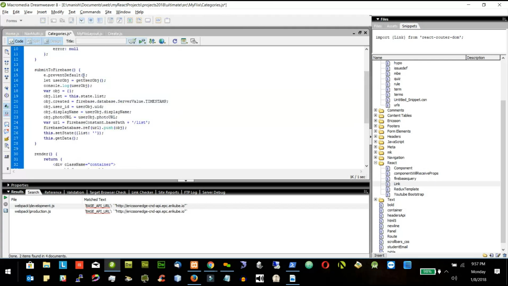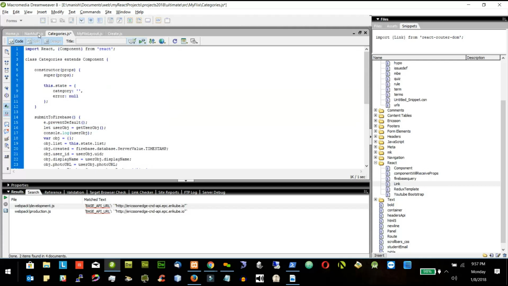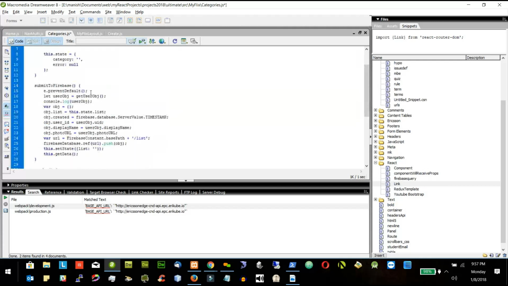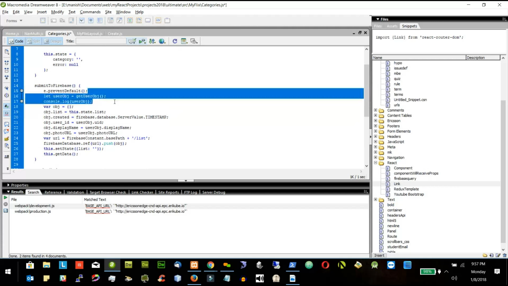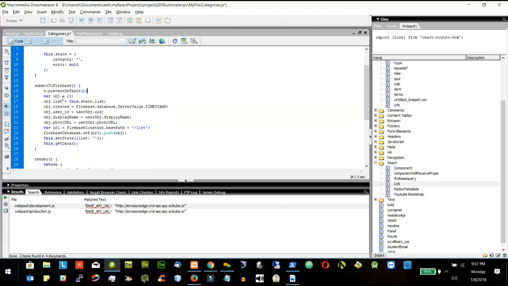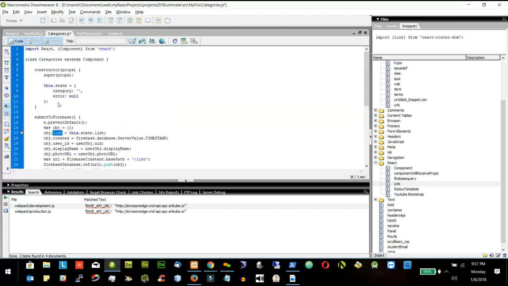So I will prevent default. I create the user object. Do we need the user object here? We don't need the user object because the category is not created by the user. So the name of the category should come, so I'll take object.category.